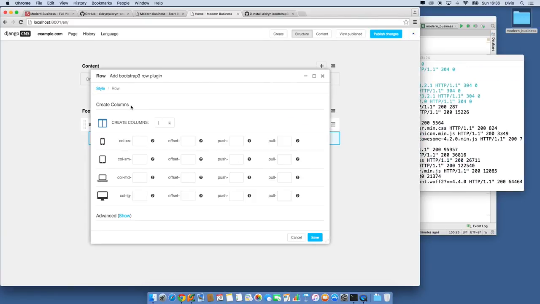Okay. Now I only want one row here, and then in that one row, I want to have one column that goes from edge to edge. Now, hopefully, you know enough about Bootstrap to know that it uses a mobile-first strategy. So basically, your narrowest screen is where things start. So I can basically create a full width column just by typing in 12 here, because this is based on a 12 column layout.